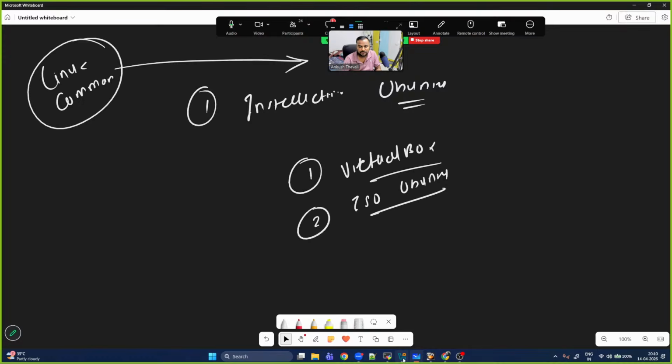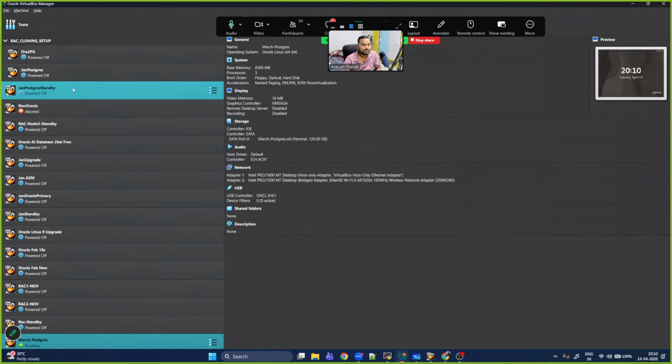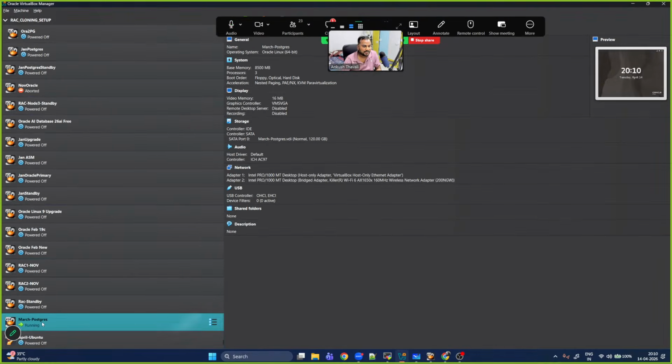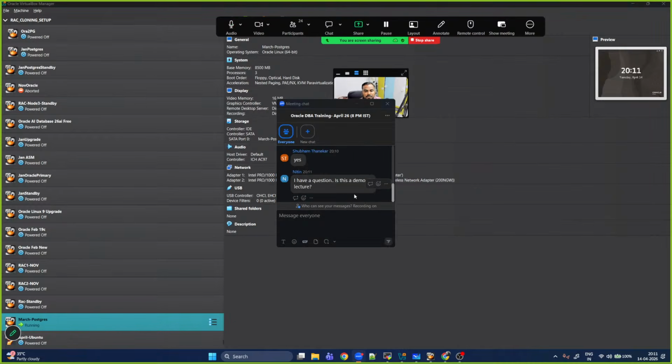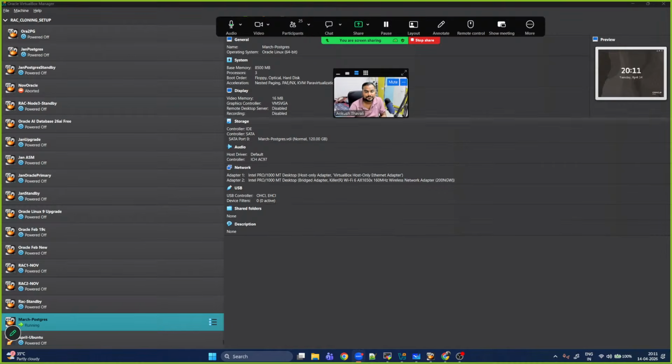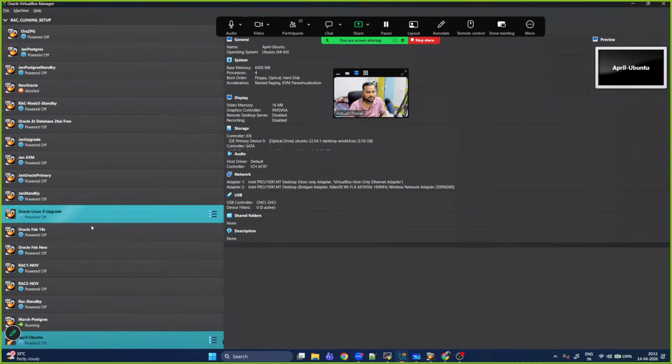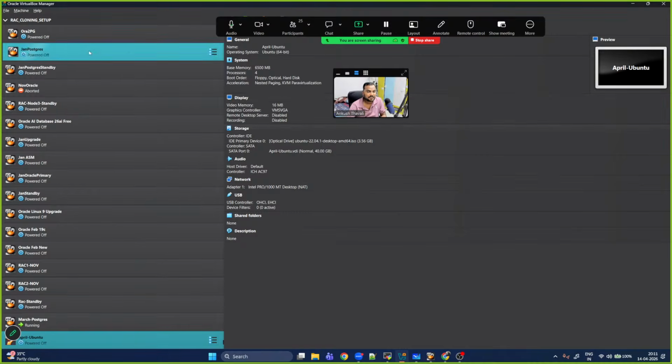Now if I open Oracle VirtualBox, it will look like this, and I can see there is one machine which is running right now. That is my PostgreSQL batch machine. But right now I am interested in the Ubuntu machine. The setup we did yesterday.